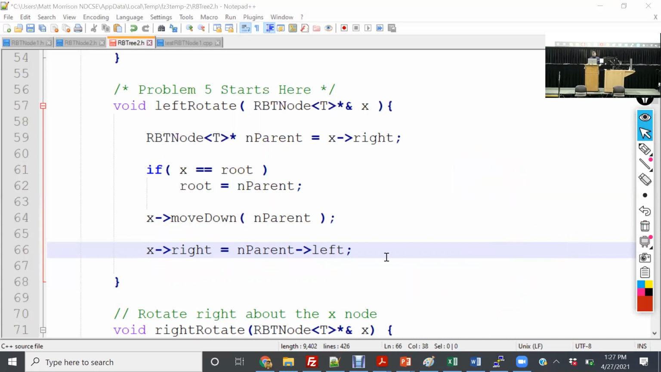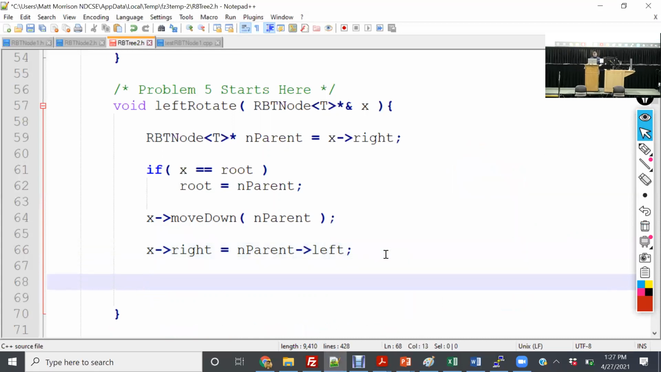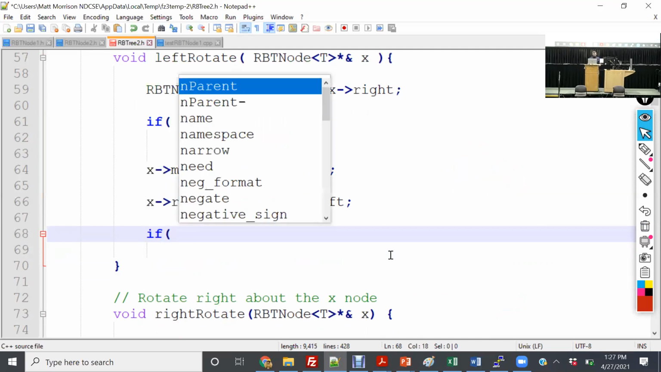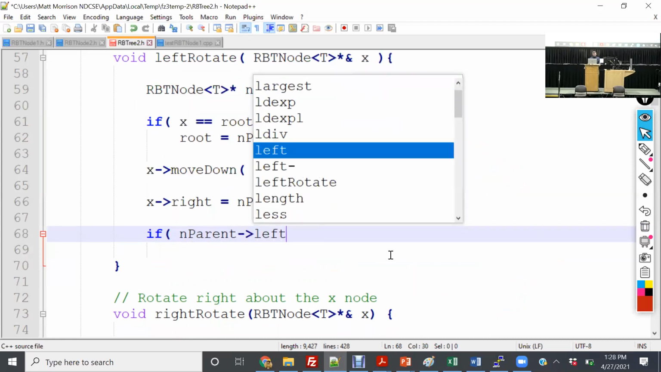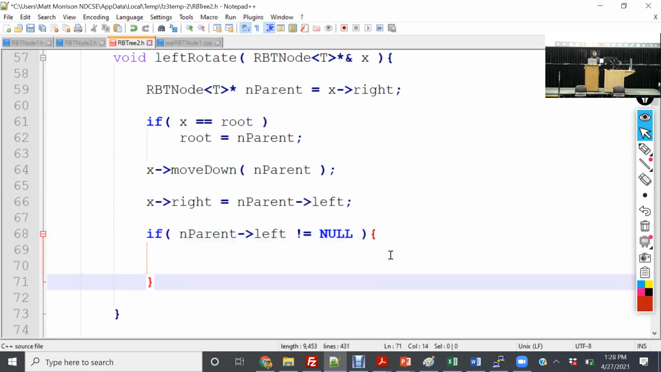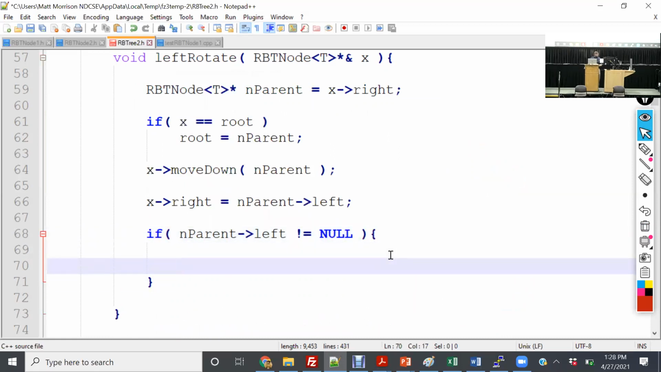Two last steps, and then we'll be done with the coding aspect for today's lecture. What I need to do next is say, well, if n parent's left, which we just did, is not equal to null, then we have another step we need to do. So if n parent left is not null, now we need to set n's left's parent equal to x.